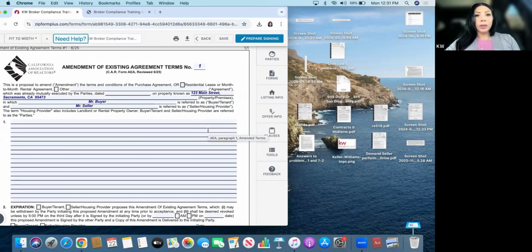Okay, earnest money, contingency removal, request for repairs, amendment of terms. Let's see. Anything else? If not, then we're done.